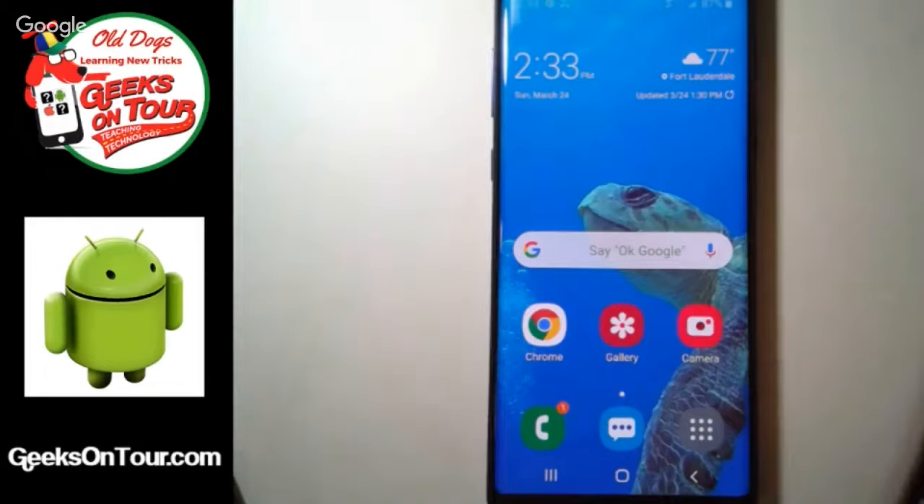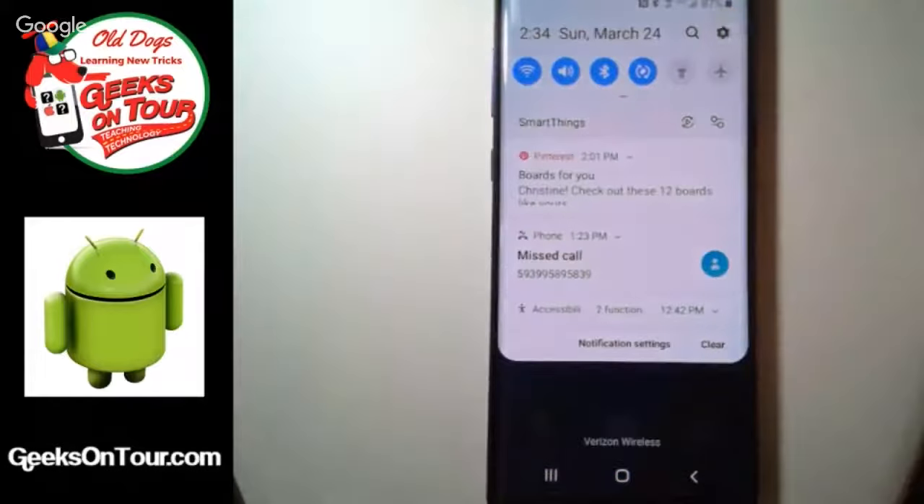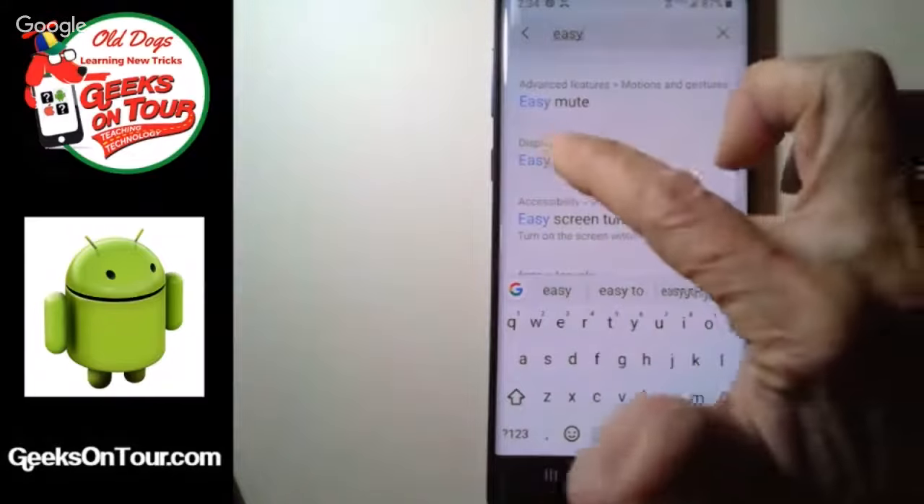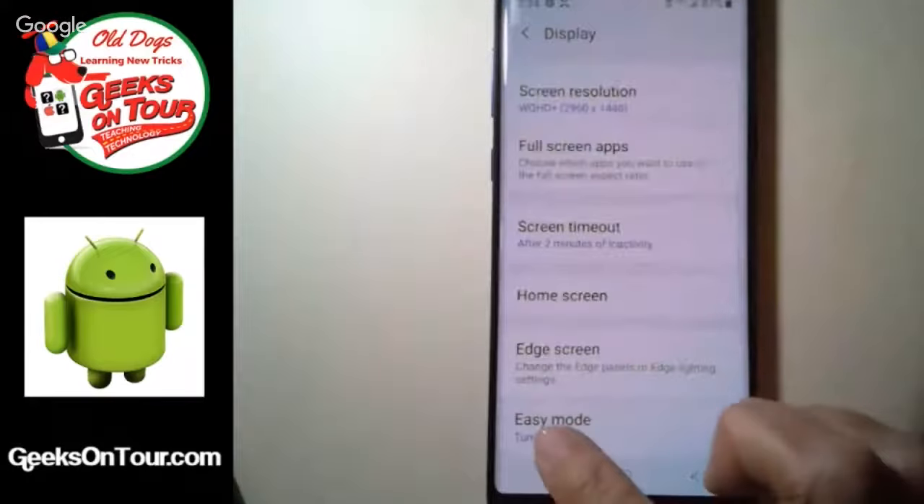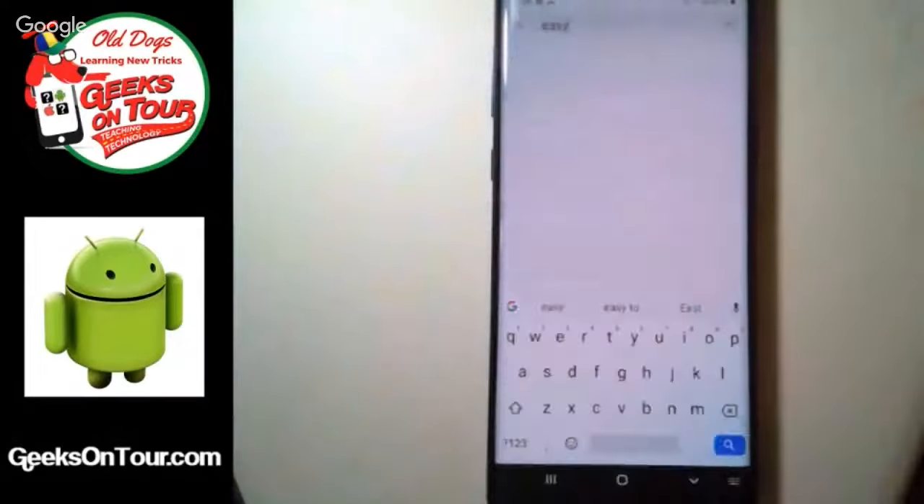Now, if you're a beginner with your phone and maybe you don't want all the bells and whistles, turning it on to easy mode does cut down on the options. It makes the icons bigger. You might like it. But if you have a phone that has all sorts of options, why limit yourself? So I'll go back into settings and I'll search once again for easy mode. And I will turn it off, put it back into standard mode. Okay.